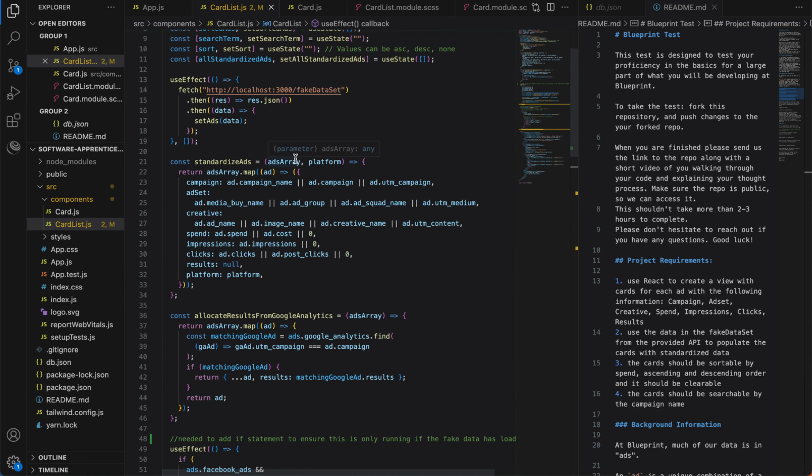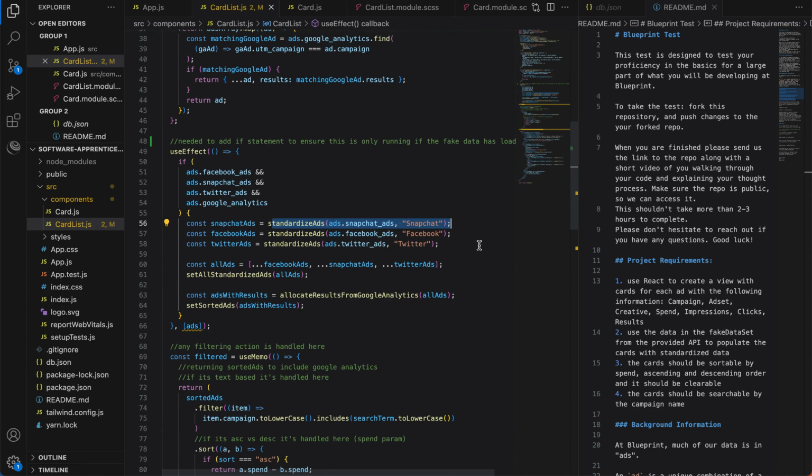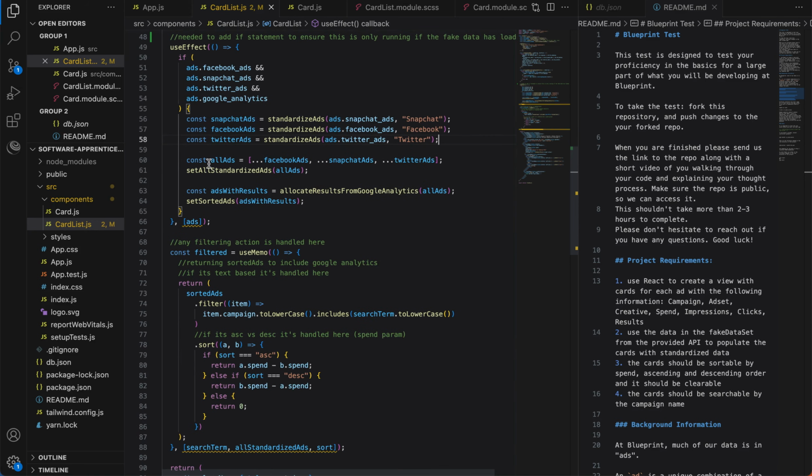I have an array, and I have a platform, and here it is, my Snapchat array, Facebook array, and Twitter array. Then I'm creating this variable called all ads, and it's going to be an array of all of my ads. I'm using the spread operator here so that I'm not modifying the original arrays, best practice.